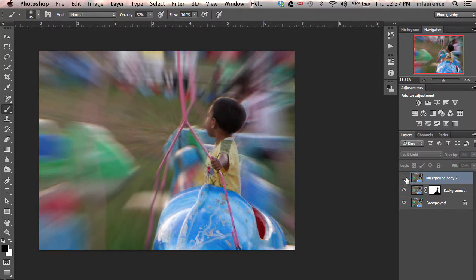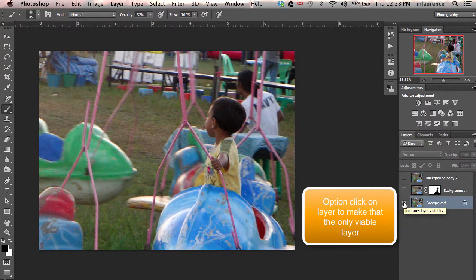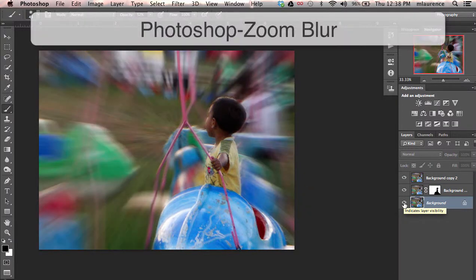We can click on the visibility of the before and after so it gives a nice, soft effect to this zoom. Click on the very bottom layer, hold the Option key. This is our before. Hold the Option key again, our after.